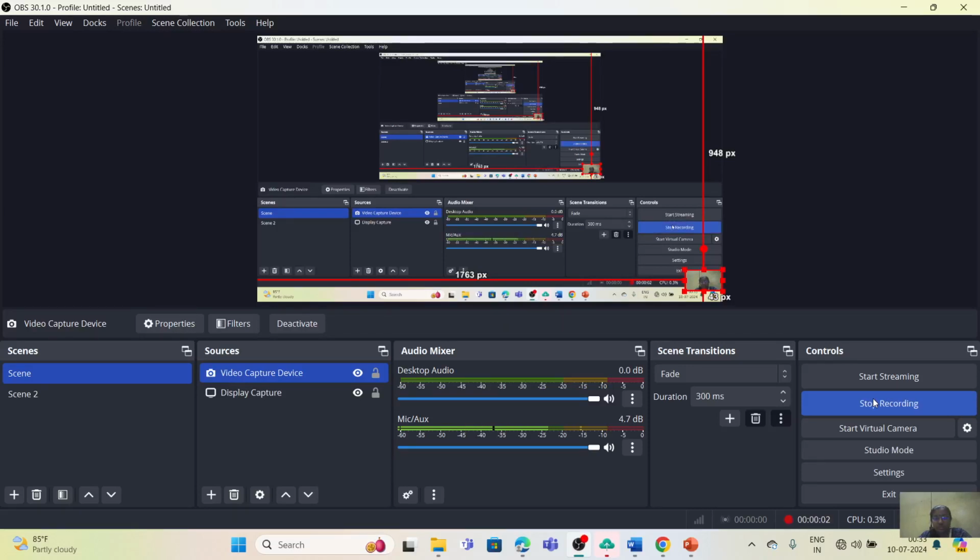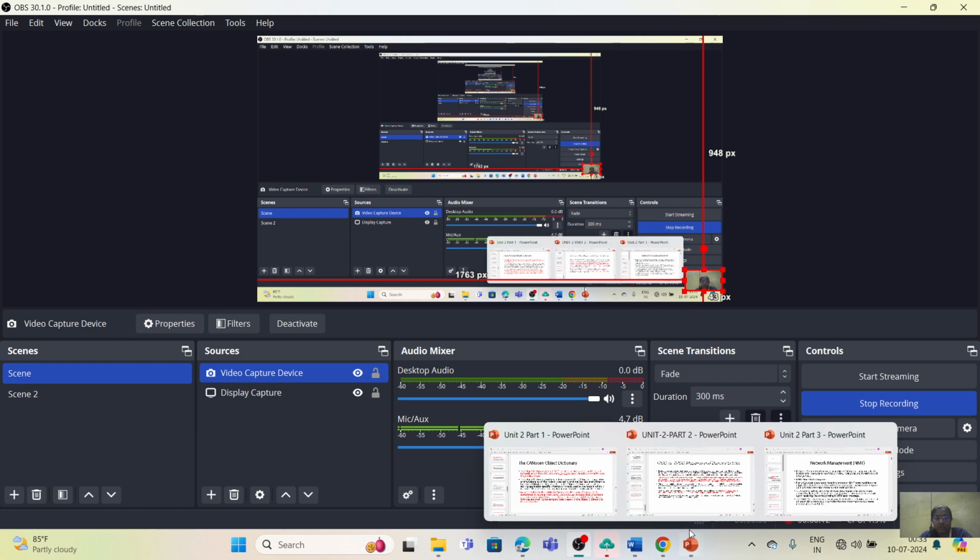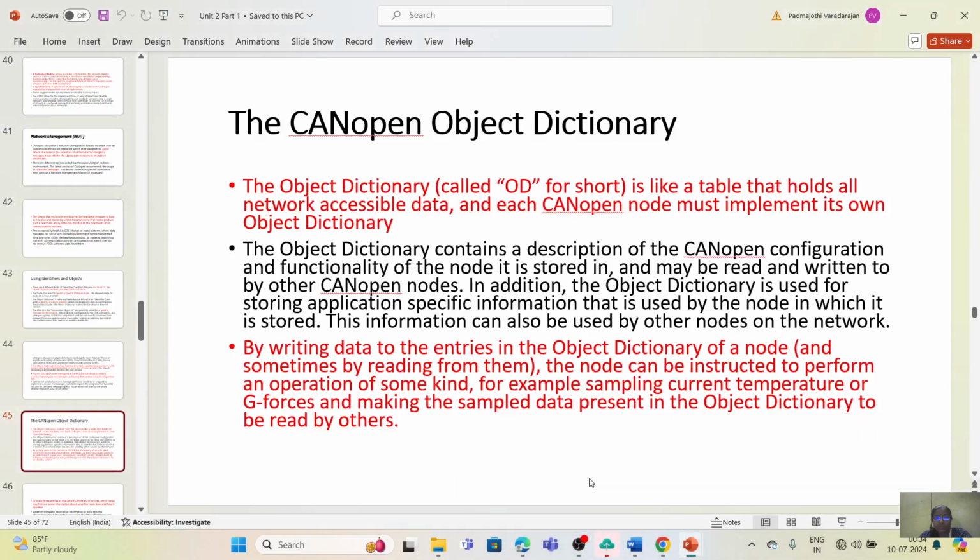Morning, students. In this video, we'll see about CANopen. So, CANopen basics, CANopen concepts. In that, first we'll be seeing about the CANopen object dictionary.